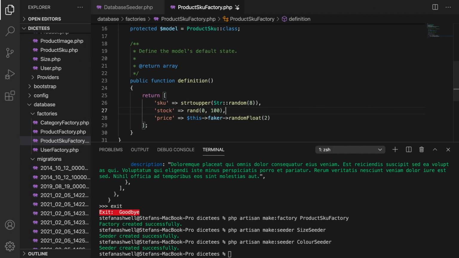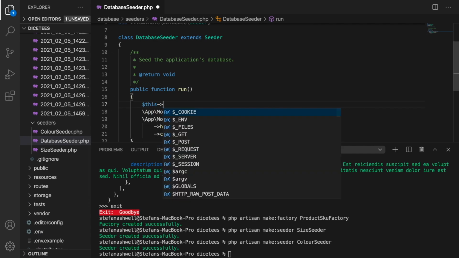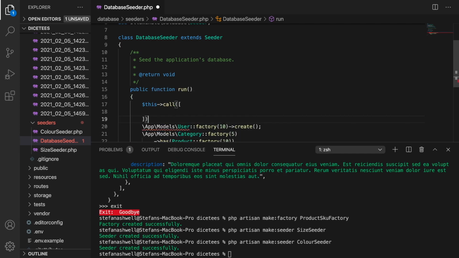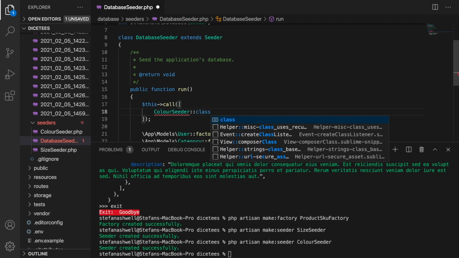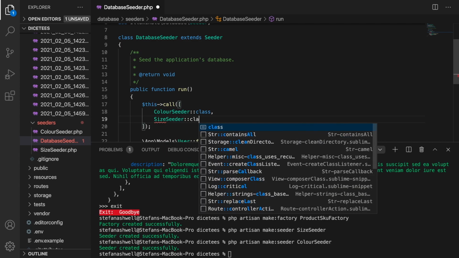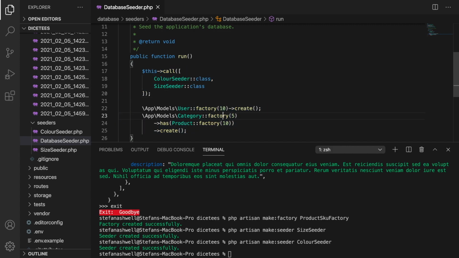So now if we go all the way back to our database seeder, what we can do here is we can use this call function, which will take an array of seeder classes. So we can say the color seeder class and the size seeder class. So now when we run the seeder, it will call these before running through these. So that's our colors and sizes.